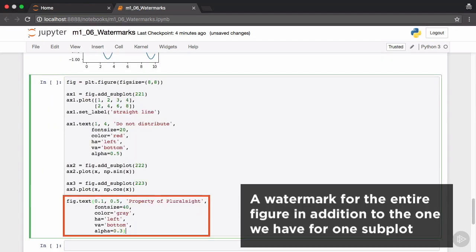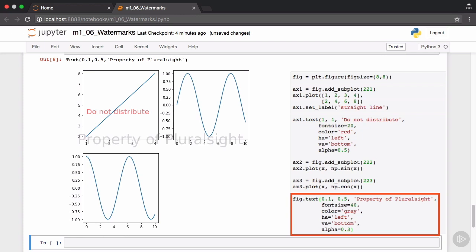If your entire figure contains plots that are private to your company, you can associate a watermark with the figure as a whole by calling the figure.text function. Figure level watermarks are used to indicate that all of the visualizations within this figure belong to a particular team or a company. All of these are property of Pluralsight in our example.